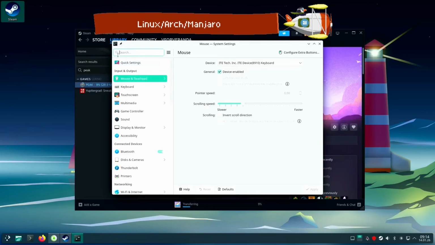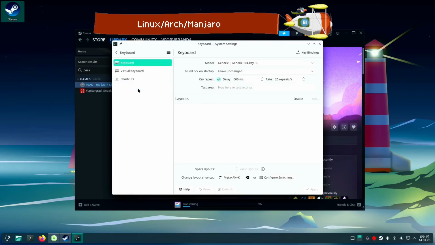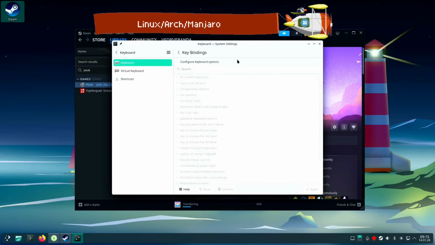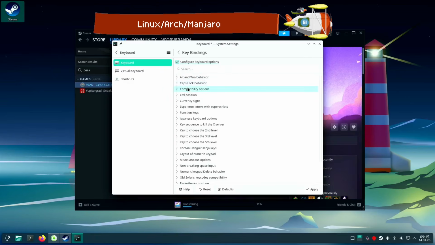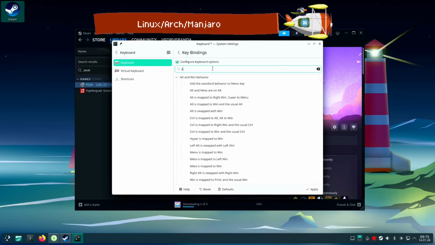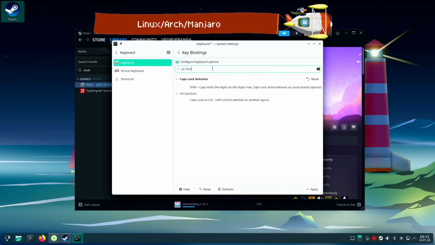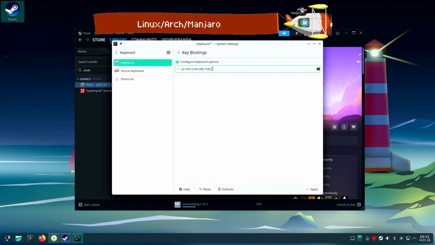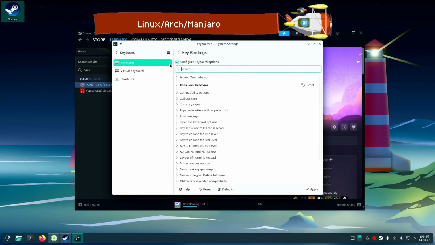But what starts getting interesting for me is when you go to your keyboard, and at the top there you got your keyboard bindings. I personally like having caps lock disabled. The reason for that is with caps lock disabled, and I'm going to have to force this, you can't write this sentence like this anymore. That's impossible.